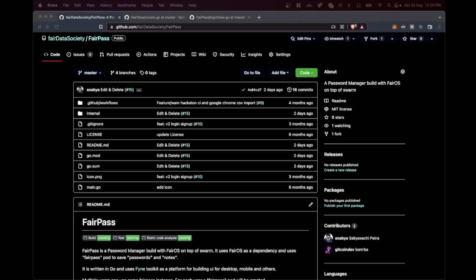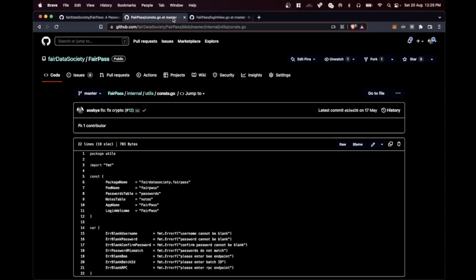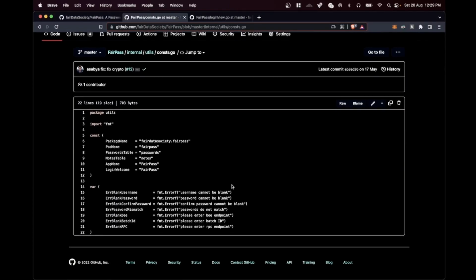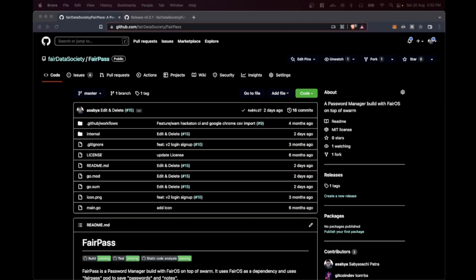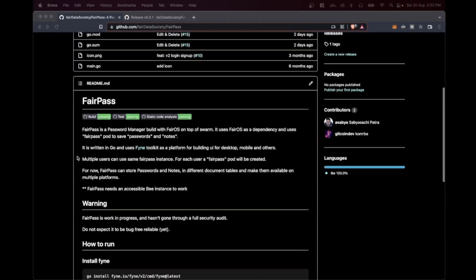It creates a pod called Fairpass if the user doesn't have it, and then it stores the passwords and notes into different document tables called passwords and notes. These tables can be thought of as collections. To run Fairpass, we can either download it from the release section or clone the code and build it from source. To build it from source, we need Go installed and then we need Fyne installed.